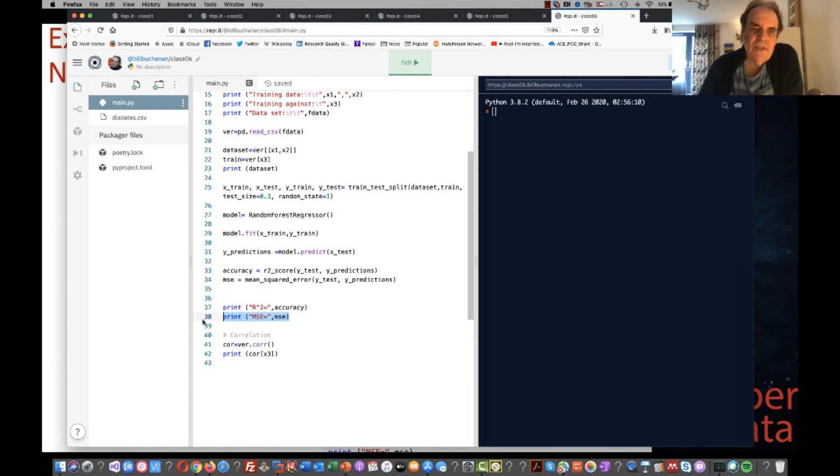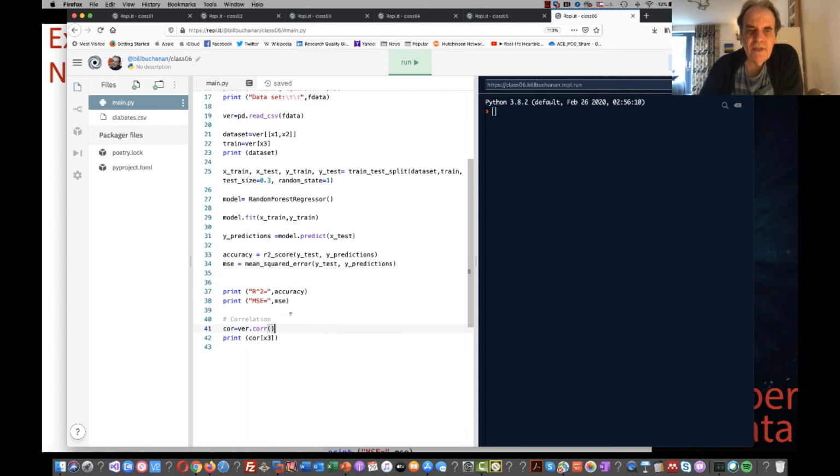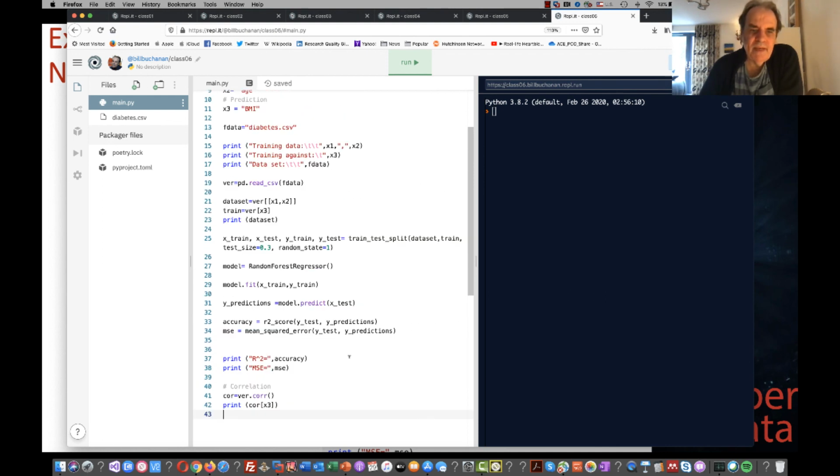Okay, so we'll get our scores here, and with our pandas, what we can do is at the very end we can actually have a look to see where our data set is most strongly correlated, to see which of the parameters would be best to train with.